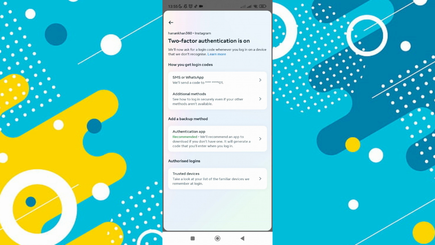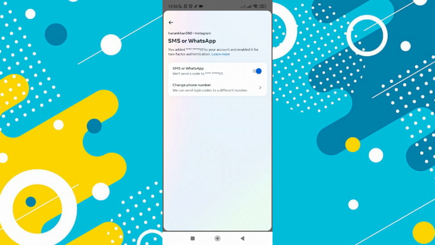Depending on your chosen method for 2FA, whether it's SMS, WhatsApp, or an authenticator app, you will see the corresponding options here. For SMS or WhatsApp, you will see a similar option to the one currently set up. For those using an authenticator app, the option will be clearly labeled as such.